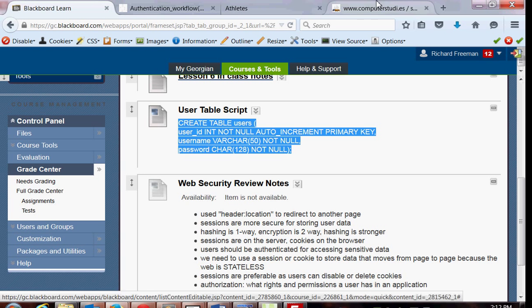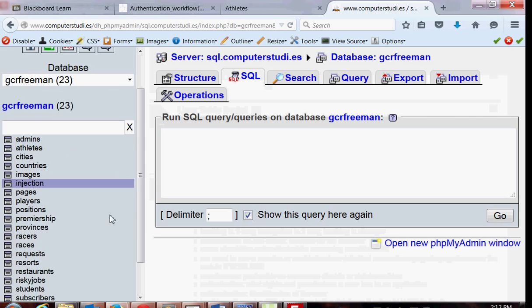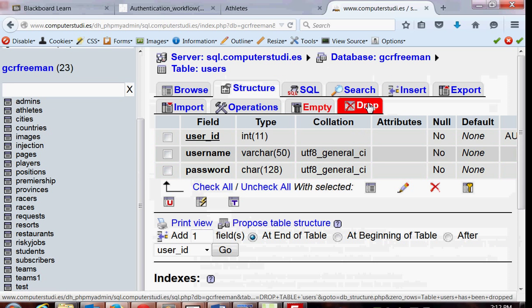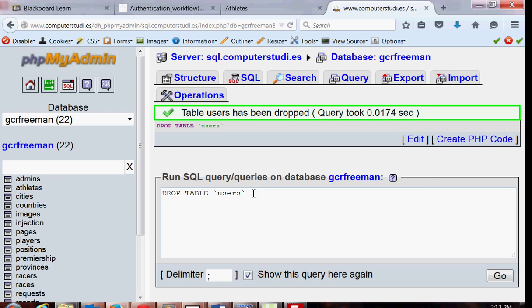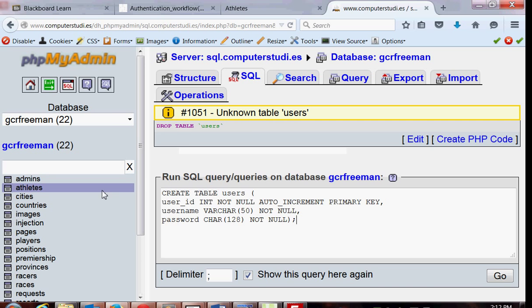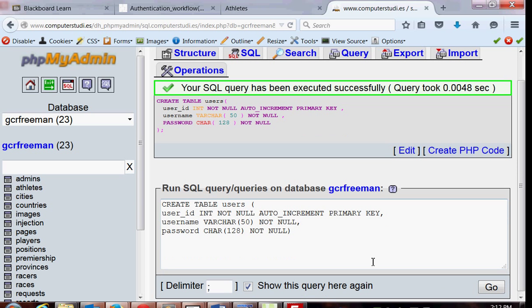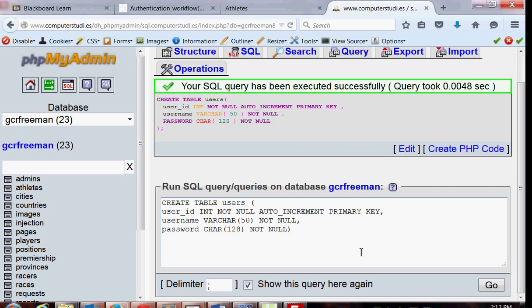Now, we need to talk about the password. Actually, I already have a users table. I'm going to drop it, and I'll recreate it. When we run it, it should tell you your query executes, and you should get a new empty table called users being built. Why is password char instead of varchar? And why is it 128? Great questions. We're coming to that. You guys read my mind.